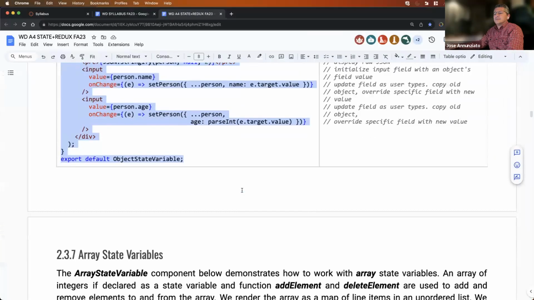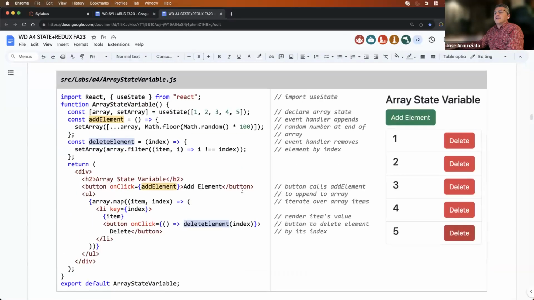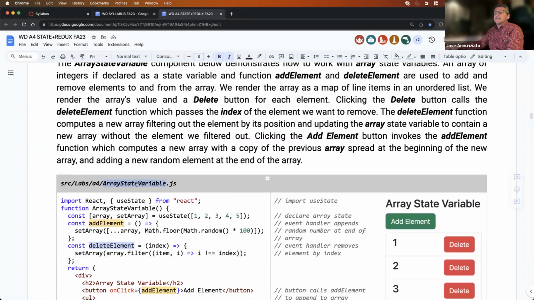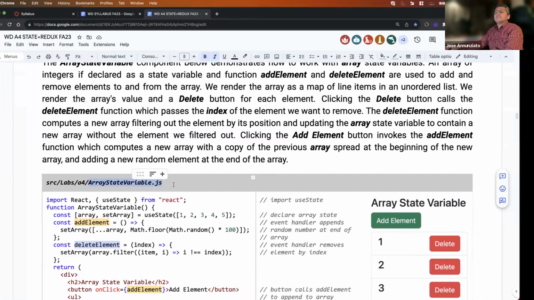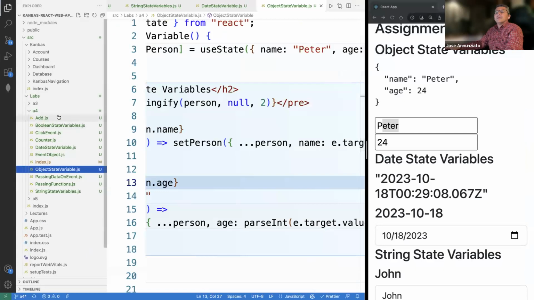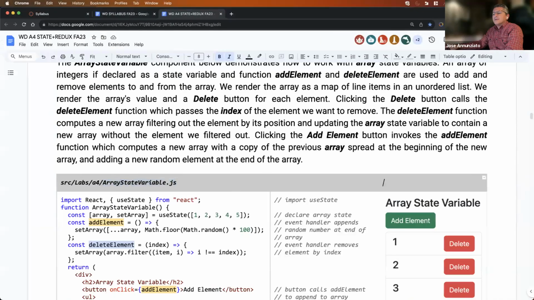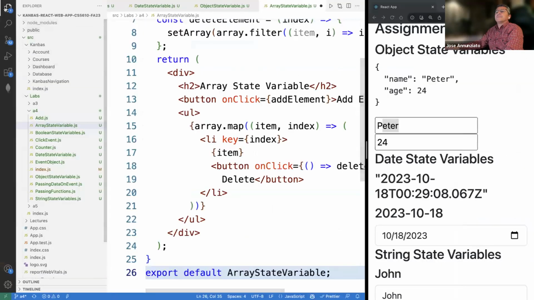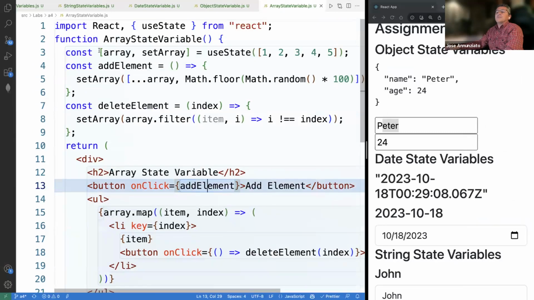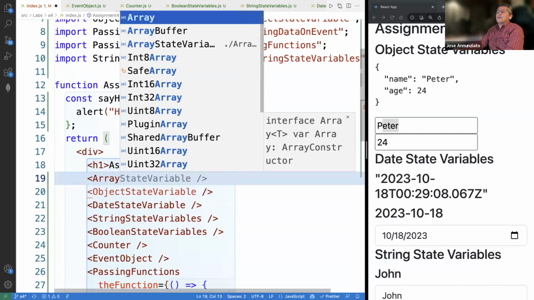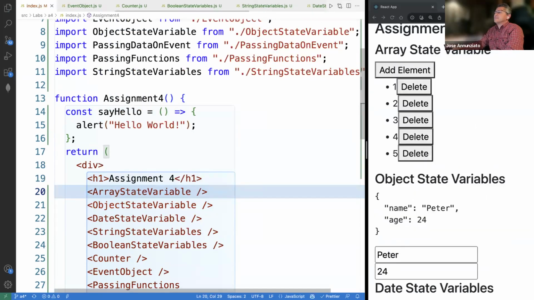All right. And so here it is. So let's look now at an array, an array data state variable. So let's copy that and paste it in there. This is a simple array of just plain single digits. So let's add this exercise to assignment 4, array state variable. There it is.